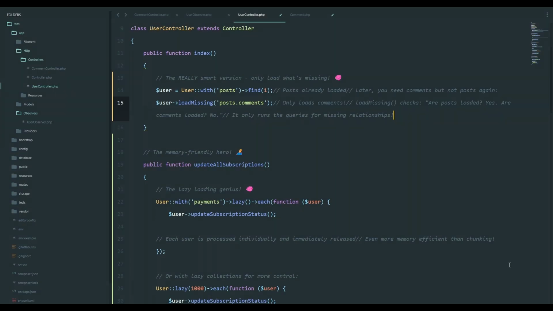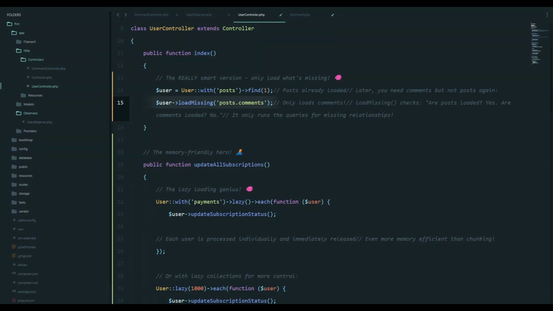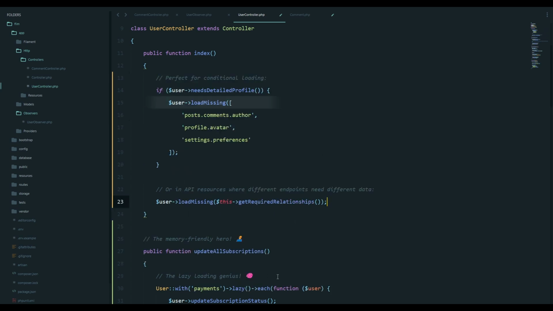Here is what makes loadMissing pure genius. It actually inspects your model to see what relationships are already loaded. If posts are already there, it won't reload them. If comments are missing, it loads just the comments. It's like having a smart assistant that only gets what you don't already have.